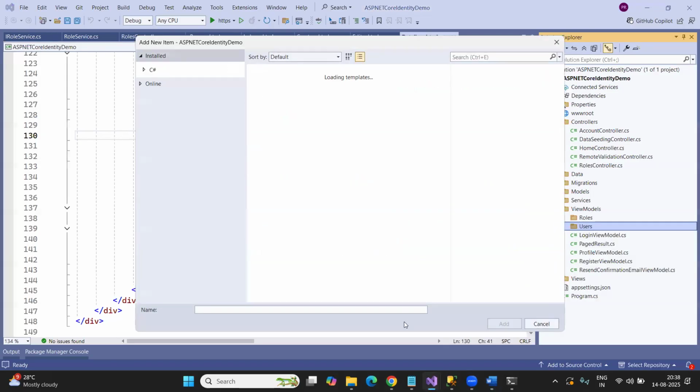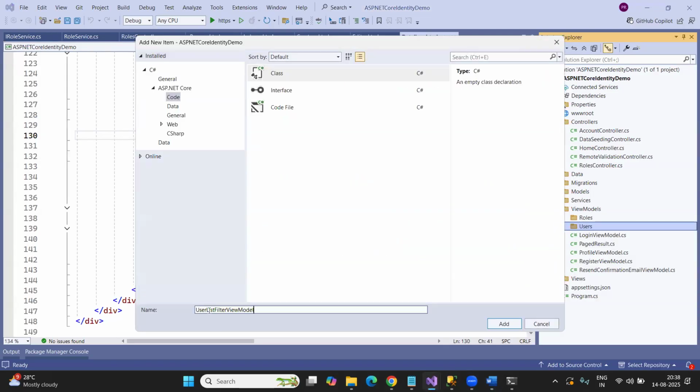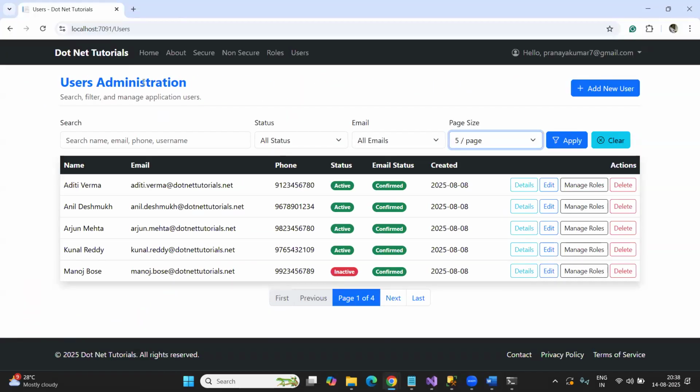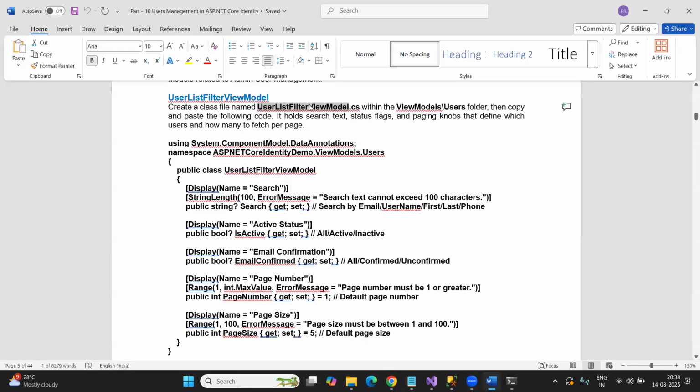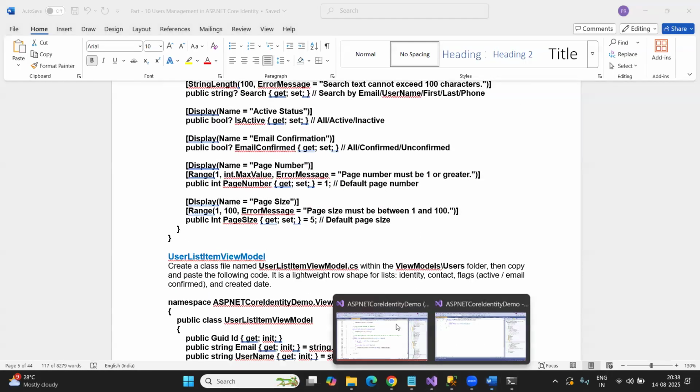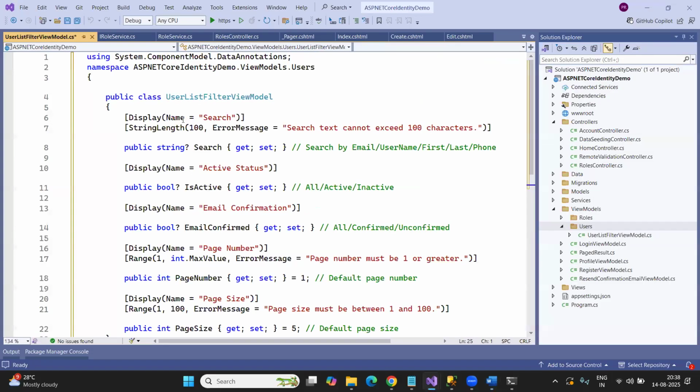That class file I'm creating here, please observe. The name is UserListFilterViewModel. This is for my user listing page, and for this page I'm going to create the view model. Clear? And here, please observe whatever data I'm going to put.